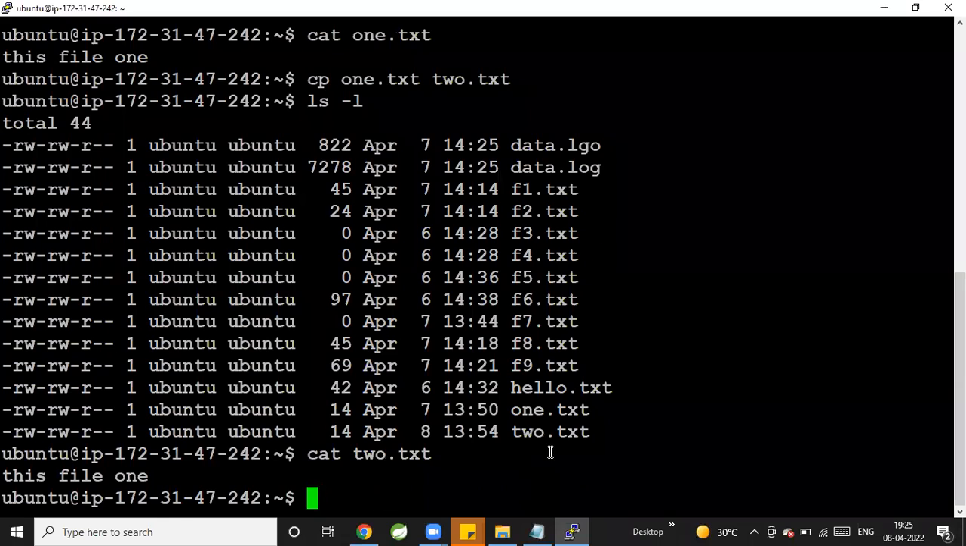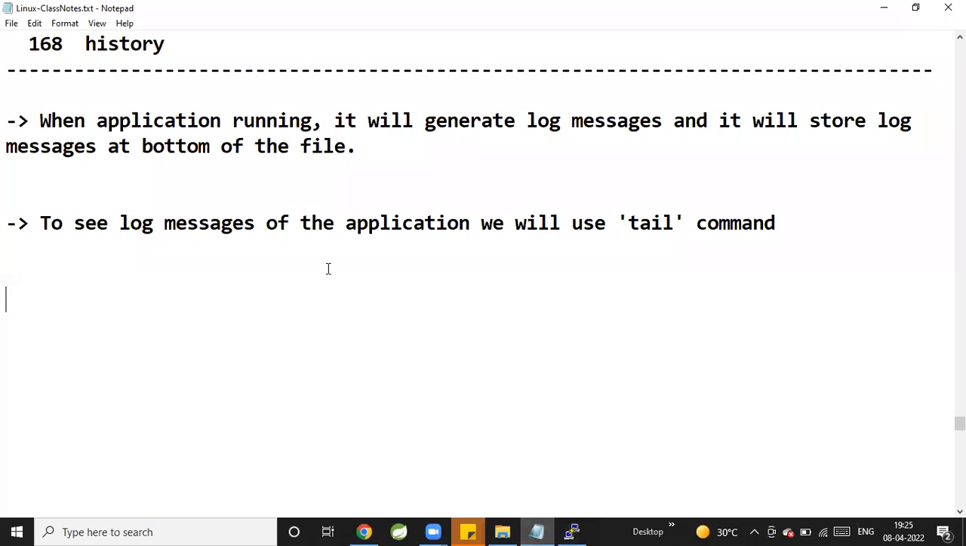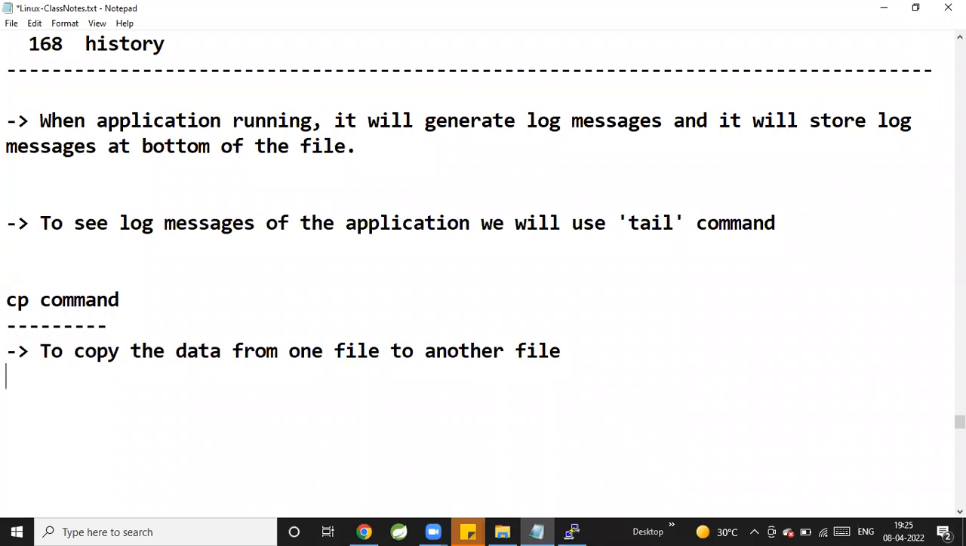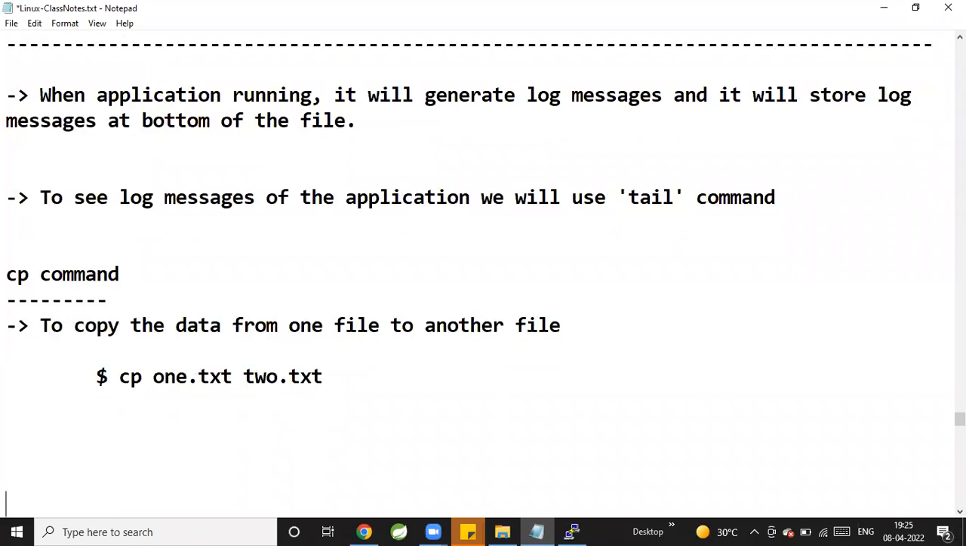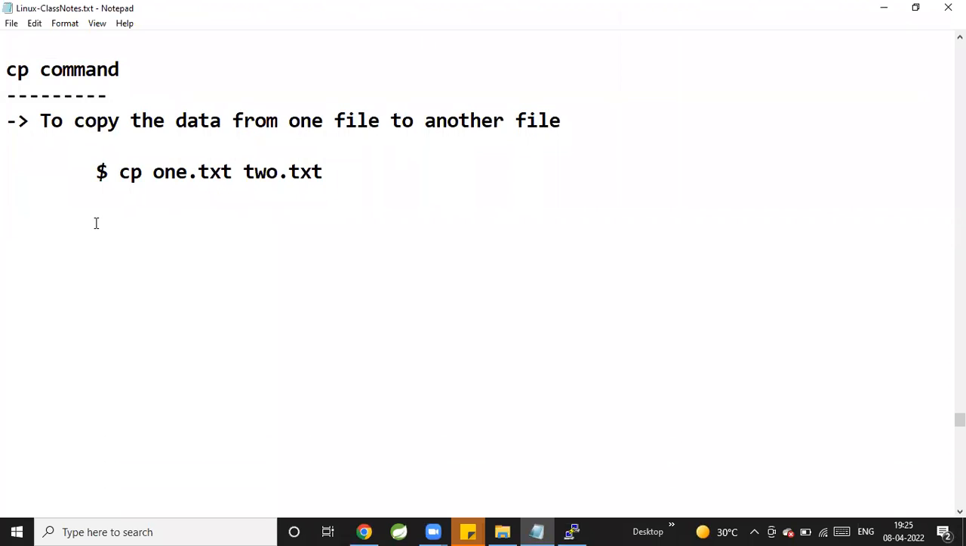By using the cp command, are we able to copy the data from one file to another file? See here, this is the command. What is the purpose of the cp command? To copy the data. To copy the data from one file to another file, we will use the cp command, the copy command: $cp 1.txt 2.txt. The data available in the 1.txt file will be copied to the 2.txt file. This is called the cp command.